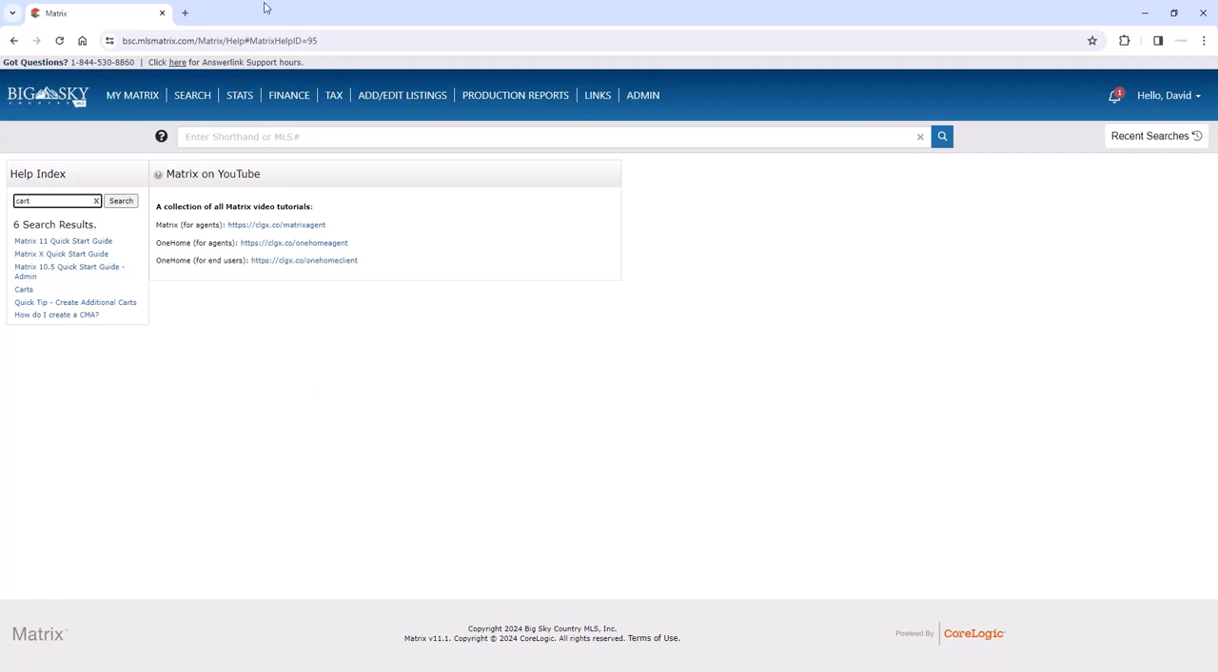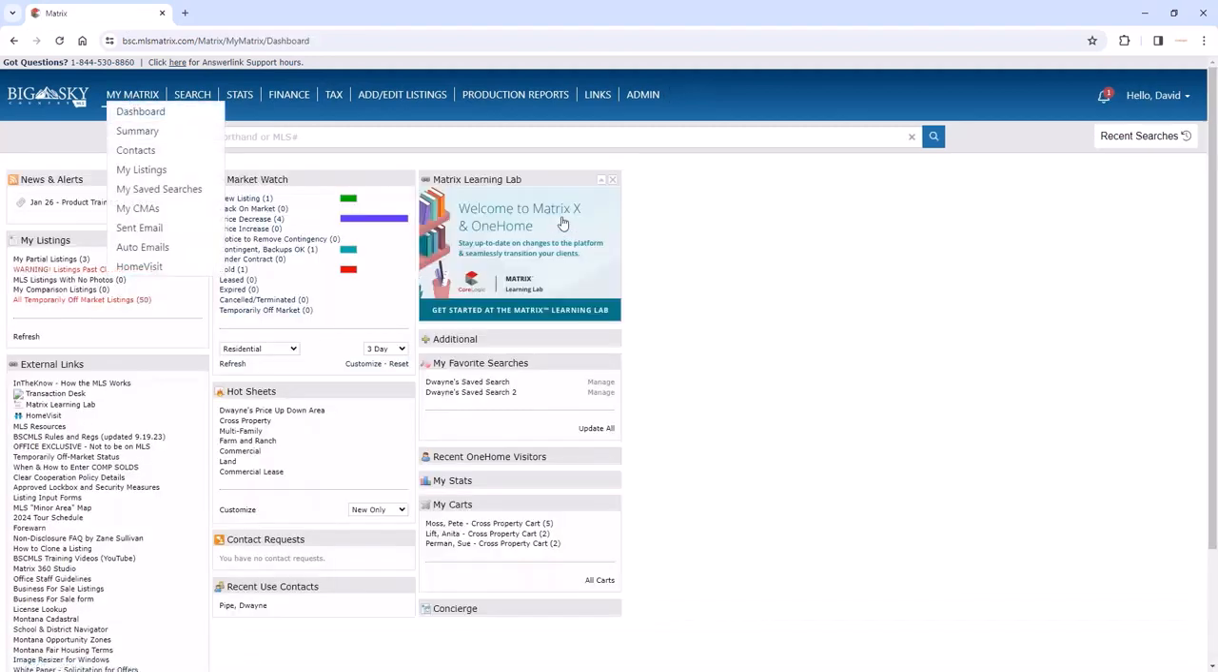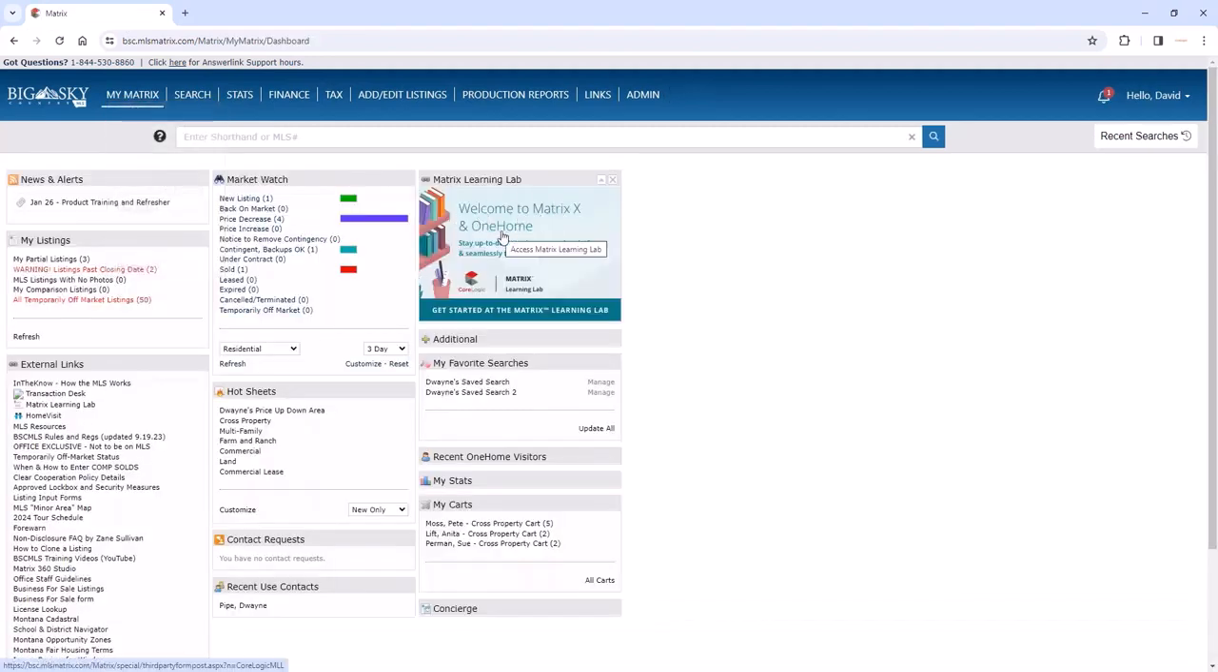We also have something called the Learning Lab. So you may have seen this widget here on the home page. It's called the Matrix Learning Lab. It's actually more than Matrix, so it's a little bit misleading, the name, but it is called the Learning Lab.